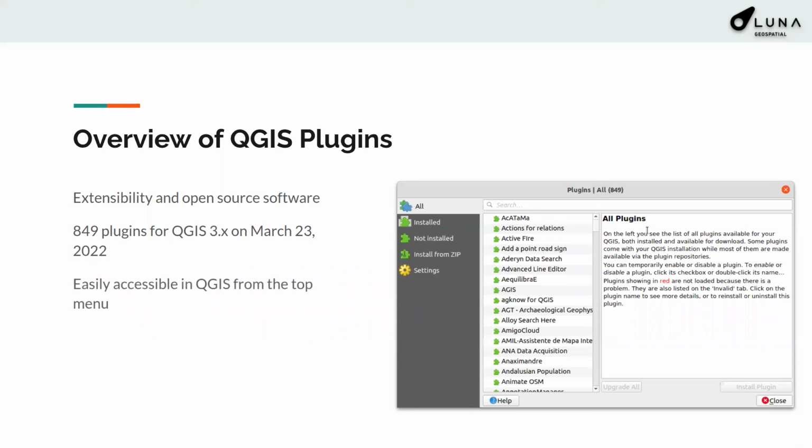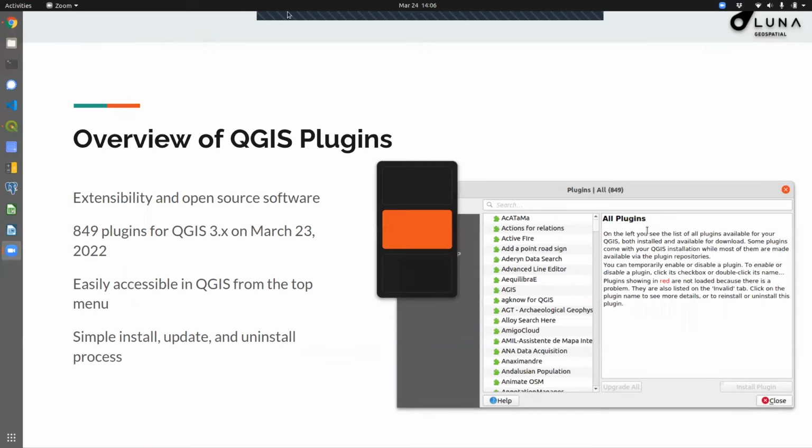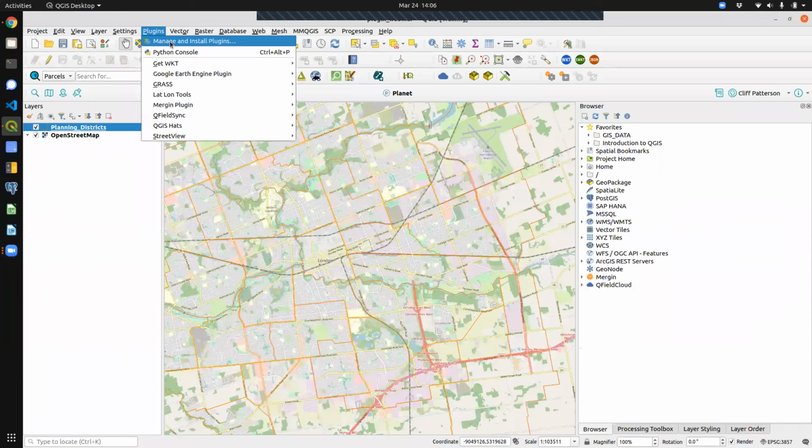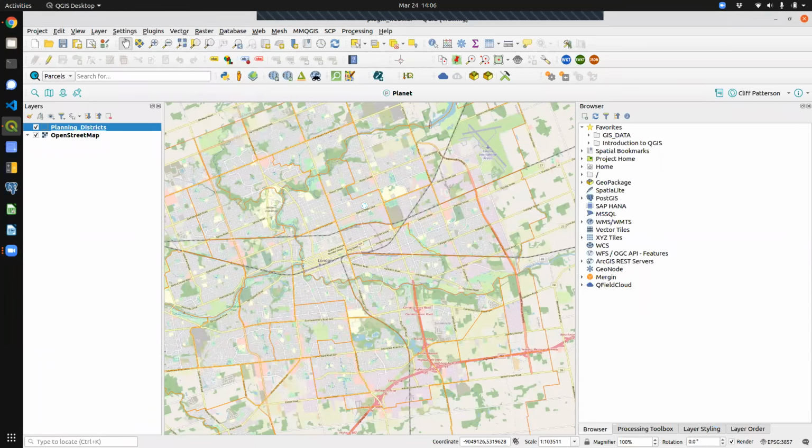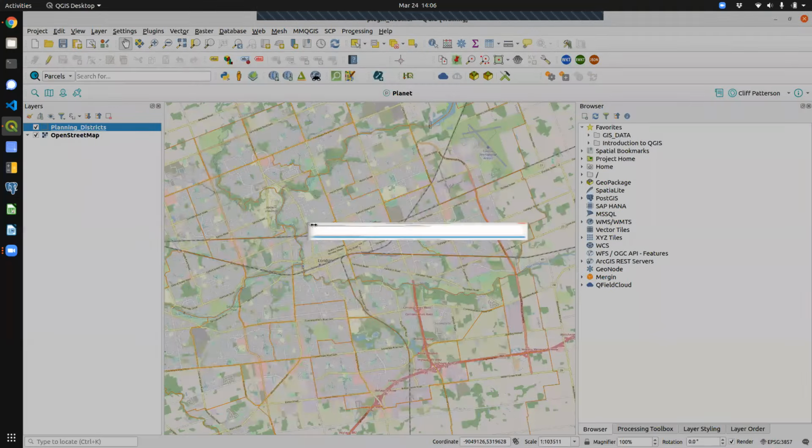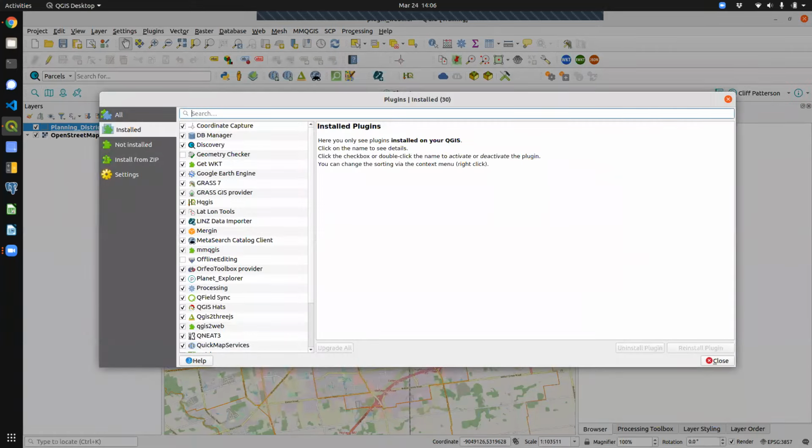They're easily accessible from the top menu within QGIS, and it's a simple install, update, and uninstall process from that same window. So if you have never done it, it's as simple as going up to the plugins and clicking on manage and install plugins, and it looks at the repository and shows you the list of available plugins.